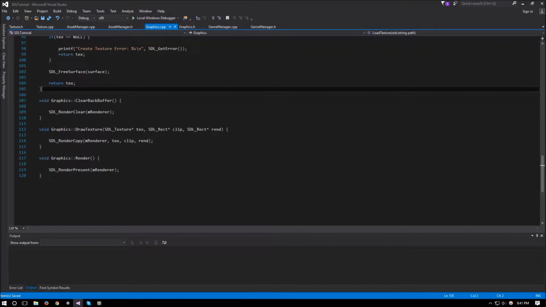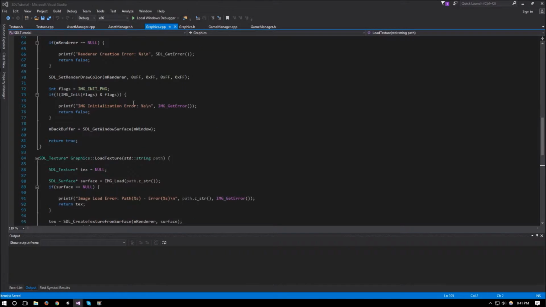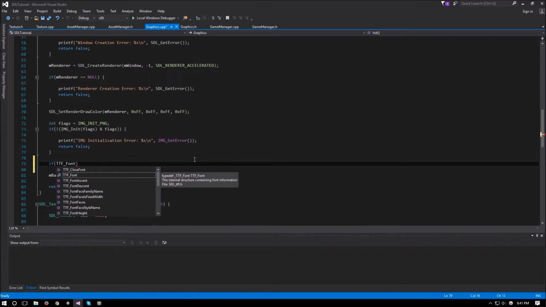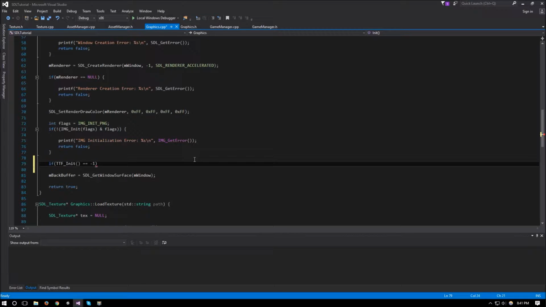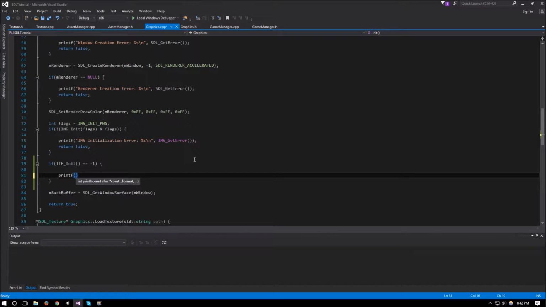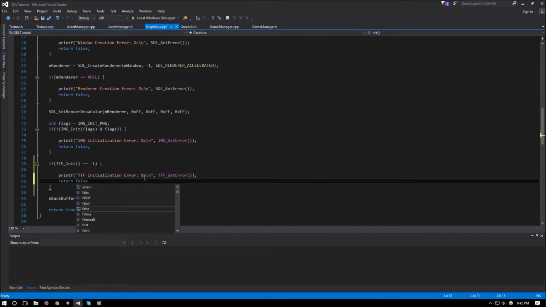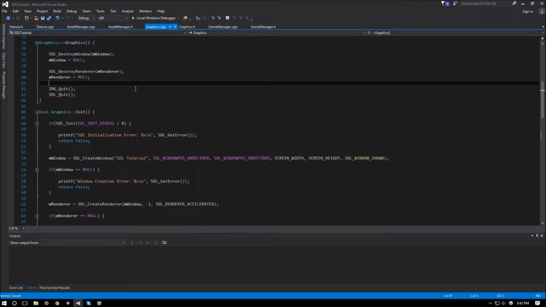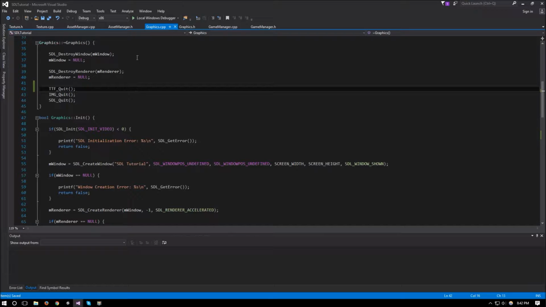And now we will need to go to our CPP file. For that, we will go to graphics.cpp, and from here we'll start by initializing our TrueType font library. So if TTF_Init is equal to -1, that means an error happened, and we'll printf "TTF initialization error", pass it a string and a line break, and this will take TTF_GetError. And this should be it for our initialization. So if this happens, we'll return false. Otherwise, we will return true. And now in our destructor, we need to quit that TTF library. So TTF_Quit. And this should be it in here.